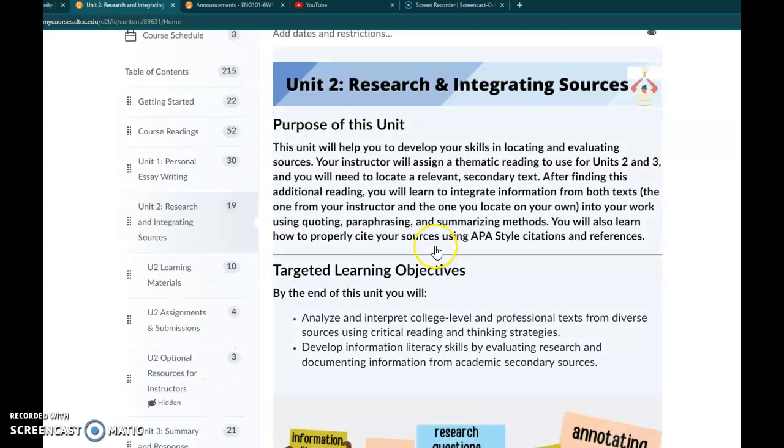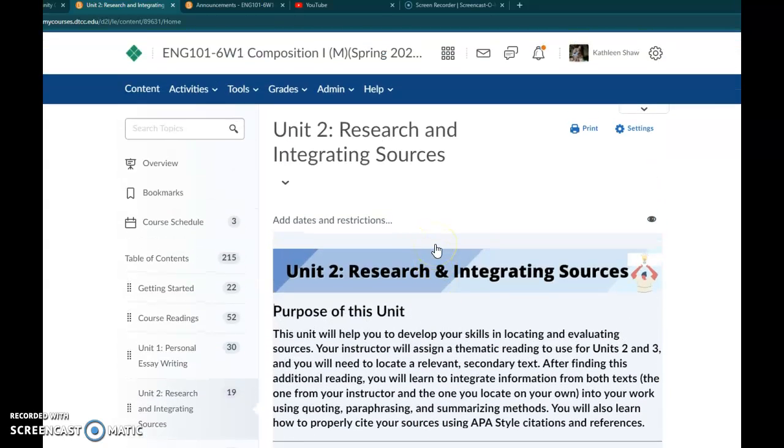So what we're doing in Unit 2 is laying the groundwork by choosing a reading, and then also by finding another outside source that will be our reading number 3 to incorporate into the essay. The first thing that you're going to want to do is pick a reading.